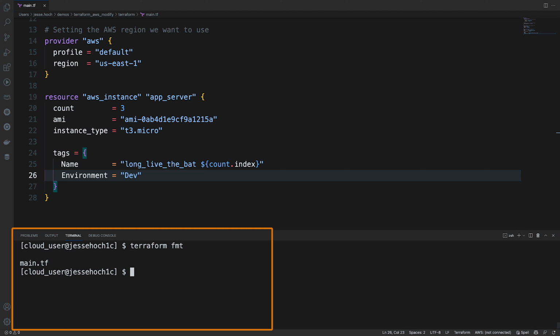Now, if you haven't already initialized your working directory, you can do so now. It's not going to hurt anything. If it's already initialized, you can go into the next command, which is terraform validate, which will validate our configuration. But like I said, you must have already run the terraform init command to do so, or it'll come up with an error. We successfully validated our configuration.